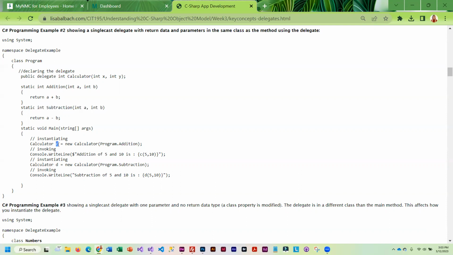So this requires creating an object, a delegate object, and then associating that with the method I want to connect with it. Okay. So here I'm instantiating, and then here I am invoking. So I'm going to use this new method delegate that I'm calling C. So here I've got addition of 5 and 10 is, here is my delegate, and I am passing 5 and 10. And it will run the addition method and return the result here and display it.